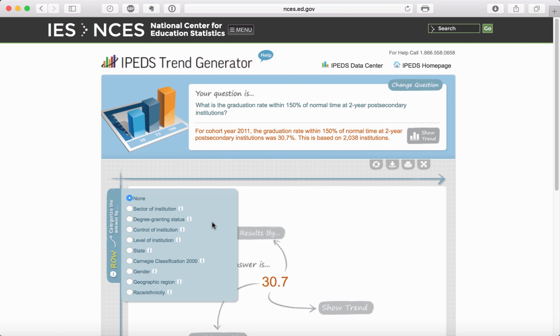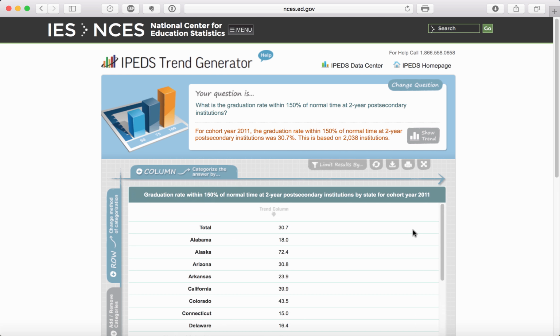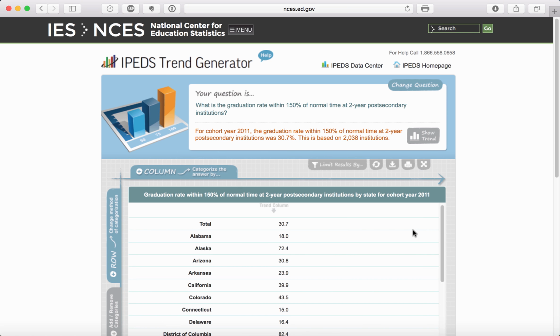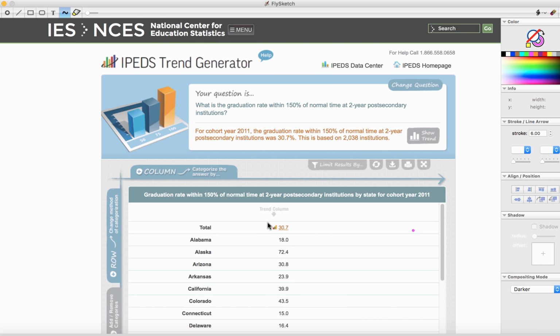And we want to know state by state by state, how does this look? We click on that, we click on the white space, and it generates a table for us. And that table basically looks at that same number that we had, which was the total number here, which is the 30.7. And then shows you that some states do actually better than other states. For instance, Alaska, 72.4%. That would indicate that probably first-time students in Alaska are pretty well committed to getting their degrees within that 150% of normal time.